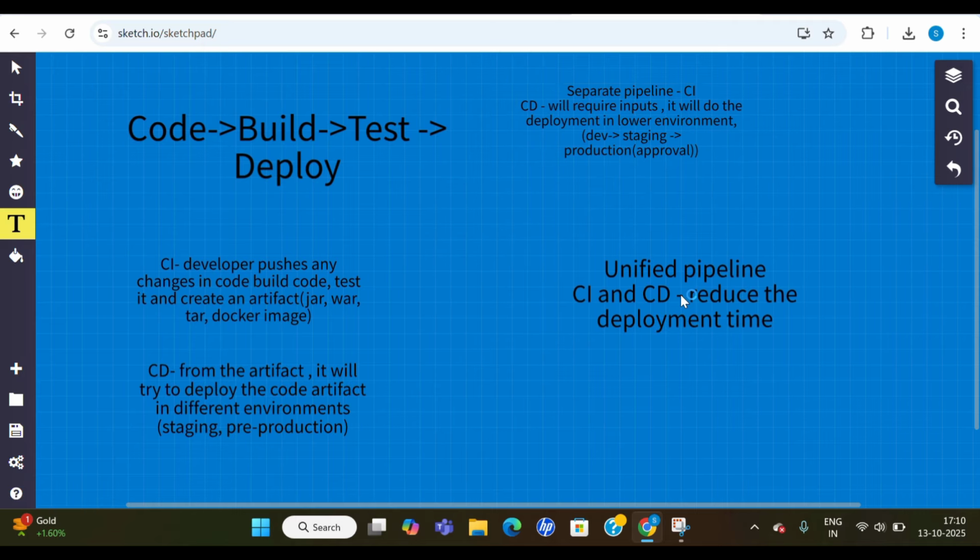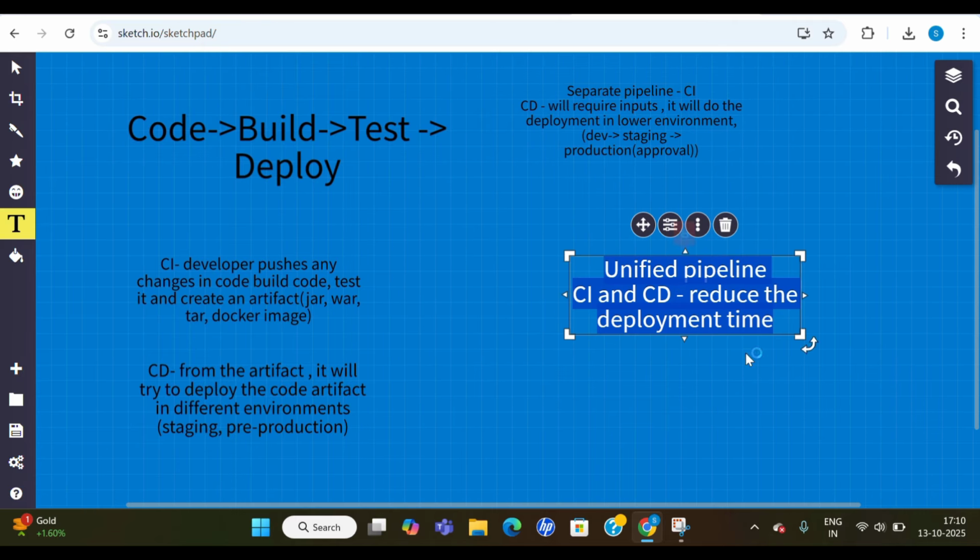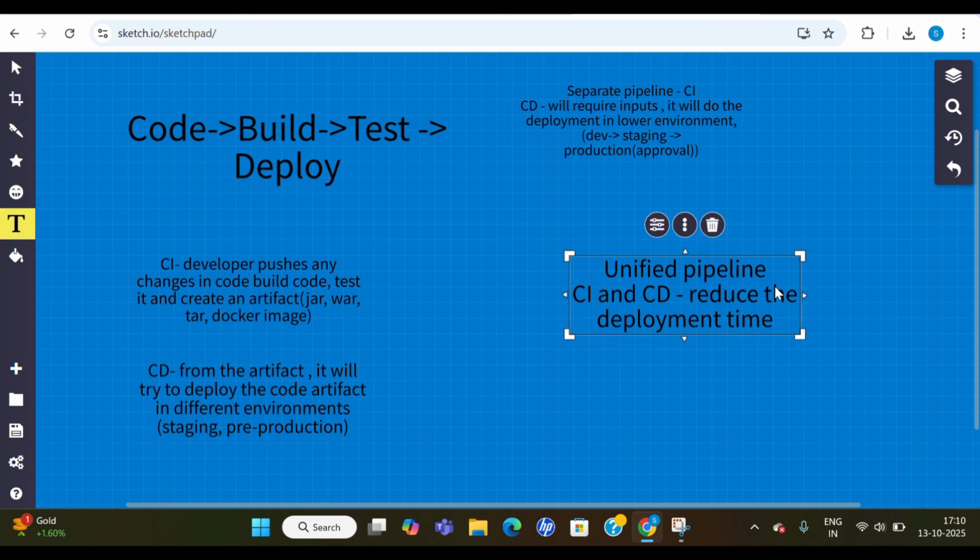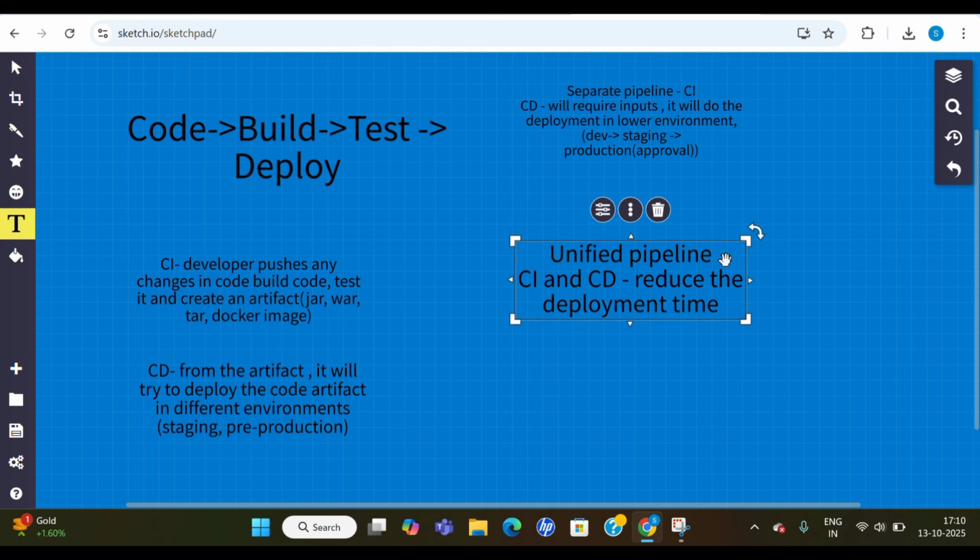But if we talk about a unified pipeline, here the deployment time has reduced, because once our pipeline gets triggered, it will end after doing the deployment. So in that case, we'll get the result that our application is running fine or not in less time than the separate pipeline. But yeah, both have pros and cons, and we'll discuss that.